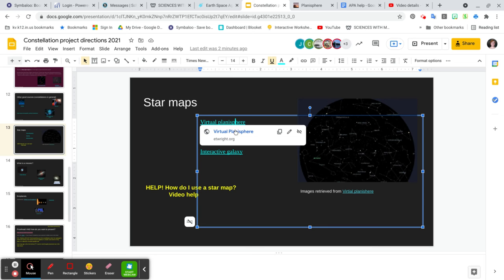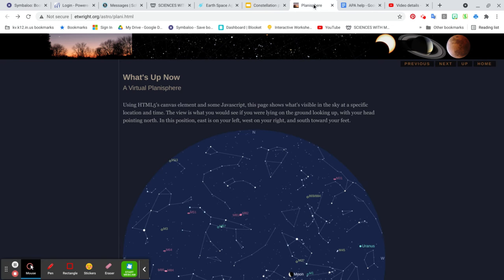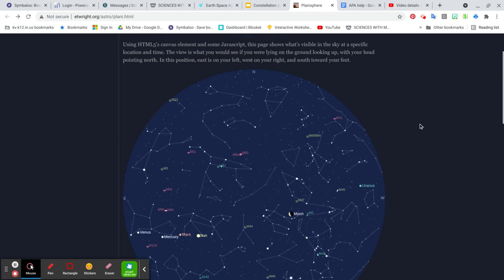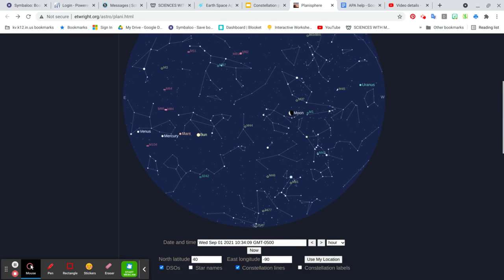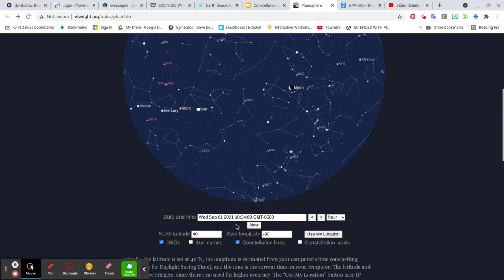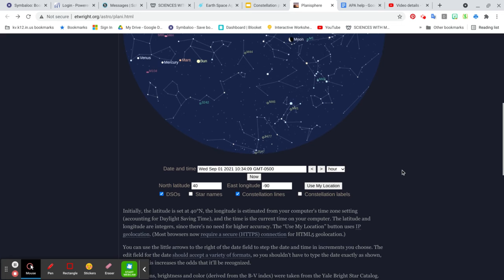This is the easiest one that I have found, Virtual Planisphere. When I click there, it's going to take me here. And I see this when I get there. As you can see, it is September 1st, and this is the time, 10:34 Chicago time, and this is our approximate location.